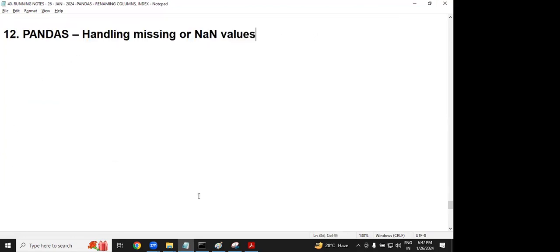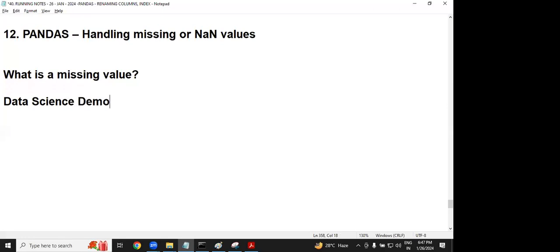Handling missing value. Good. First of all, let me tell you what is a missing value. Once you understand this missing value, then I can help you. Assuming that we announce our data science demo, students attended. Students came for the demo.